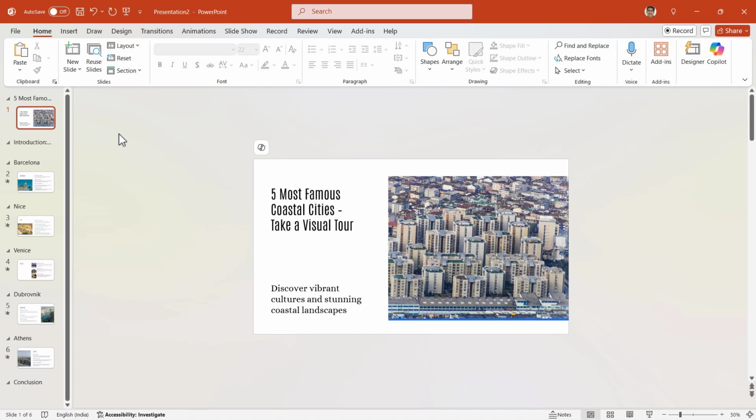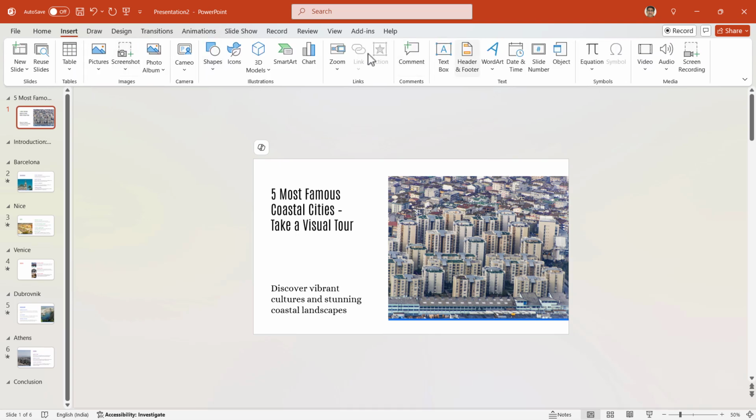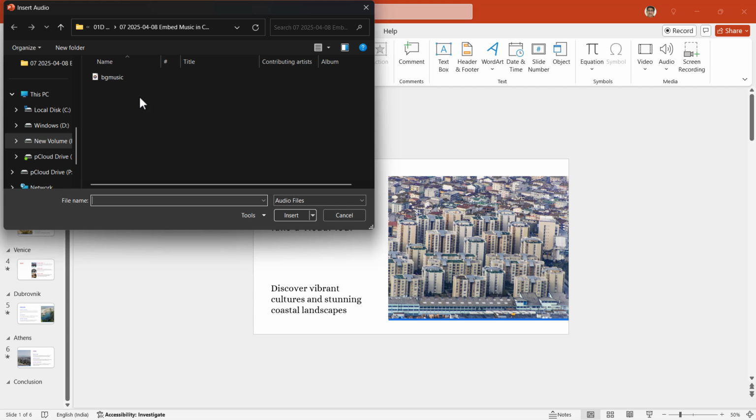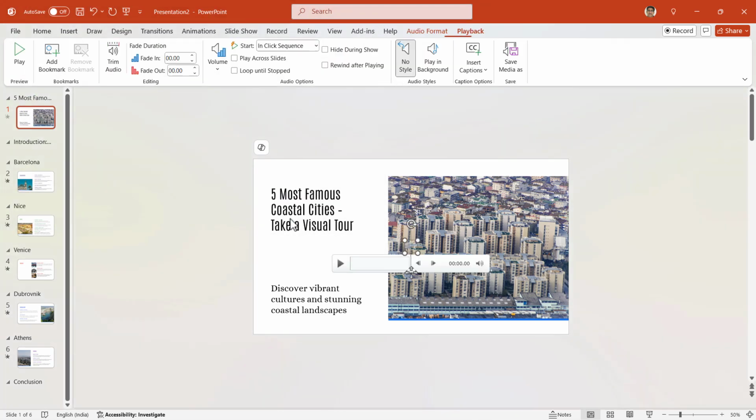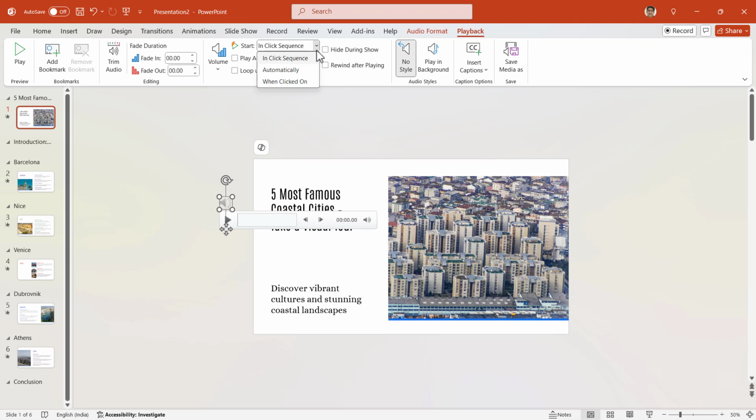Okay, it's now time to insert the background music. So on the first slide, from the Insert menu, I'll go to Audio, then Audio on my PC. And now let me select this BG music from my computer and insert it on the first slide. This icon represents the audio music. Let me have it start automatically and then proceed to hide it during the show. Since it's already outside the presentation area, it will not show up even if I didn't hide the icon.